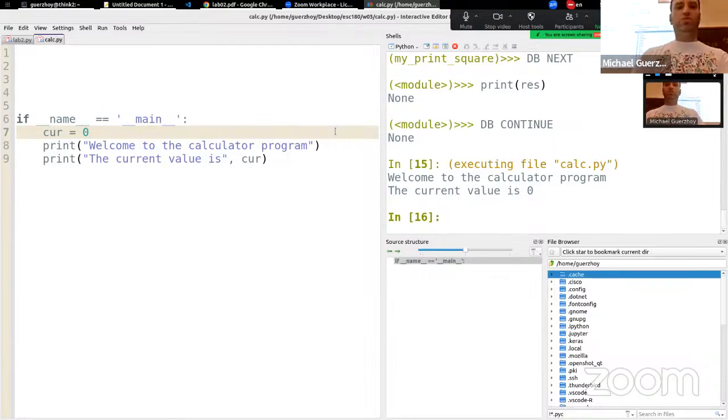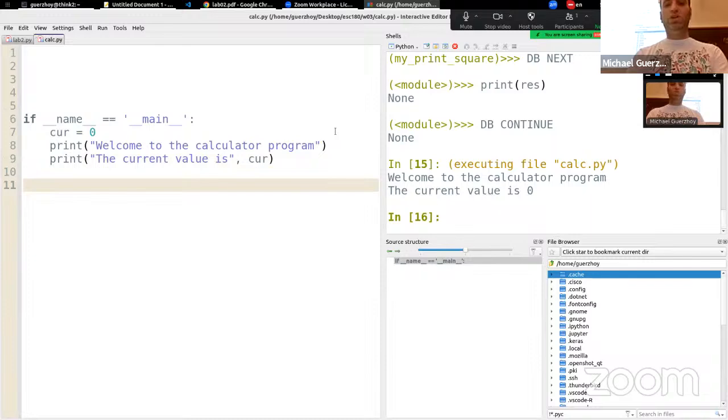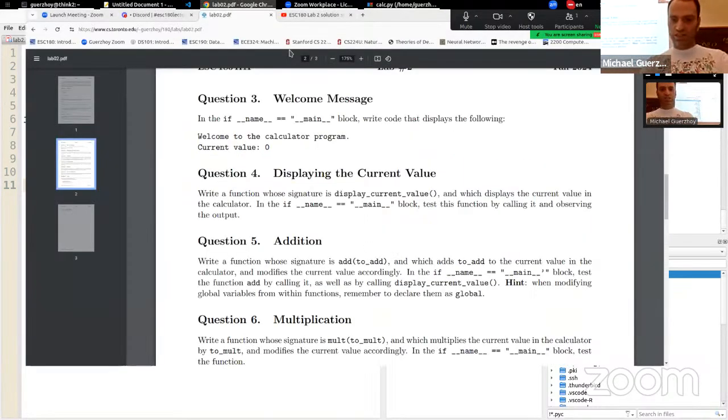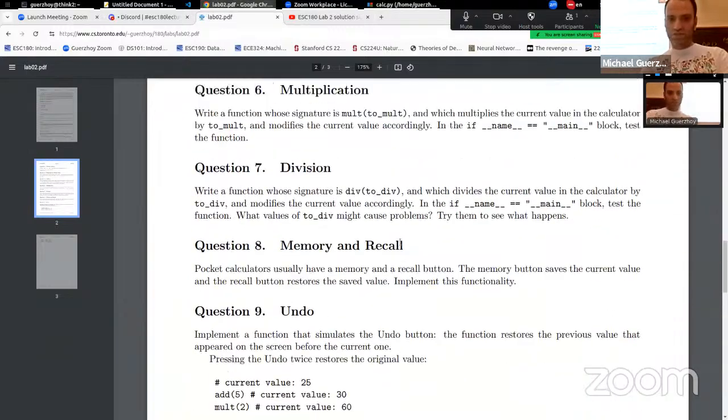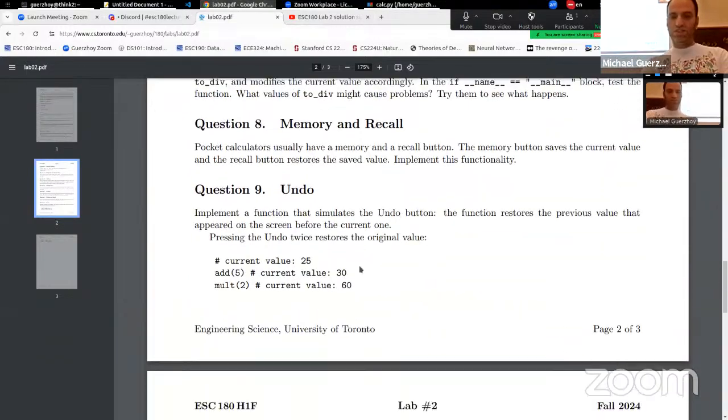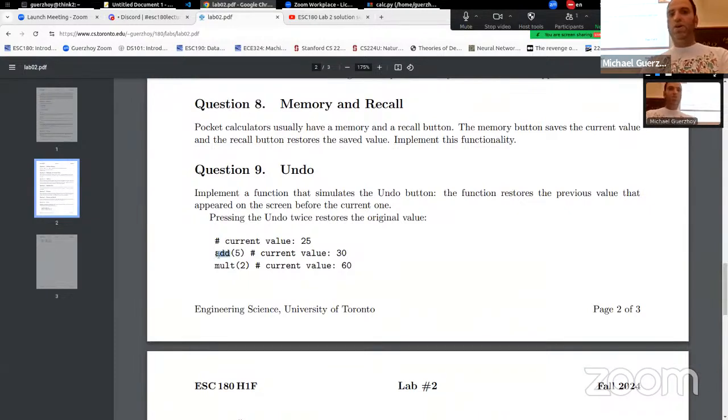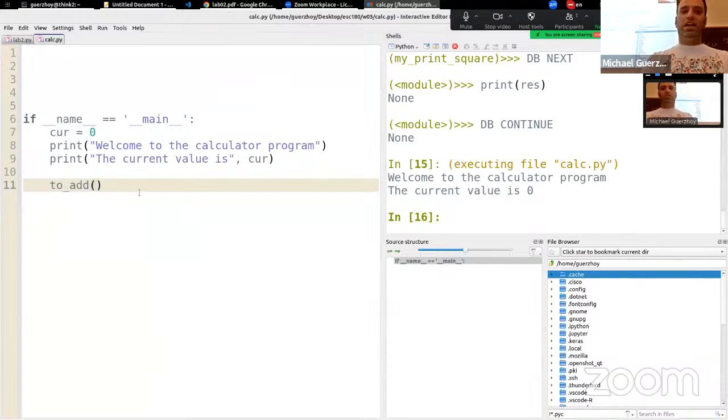So now the first function is to add. So what I want to happen is if I say to add, let me look at what the examples are here. So, sorry, add. So add 5. So if the current value starts as 25, for example, add 5 should make it 30 and so on, right? So if I say add 5, I want the current value to become 5.